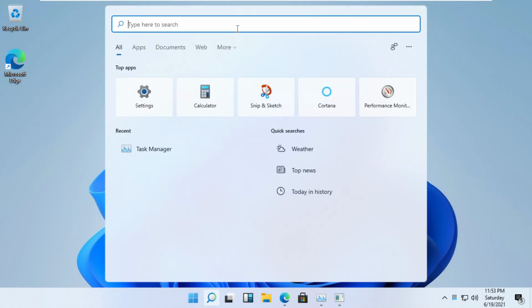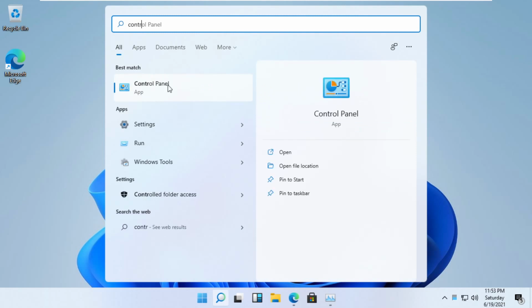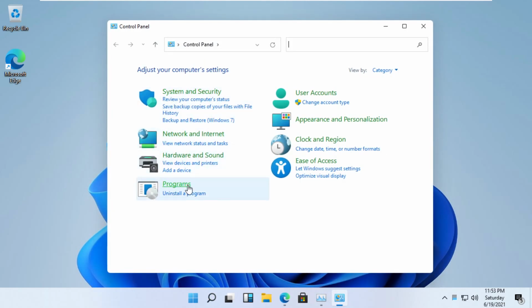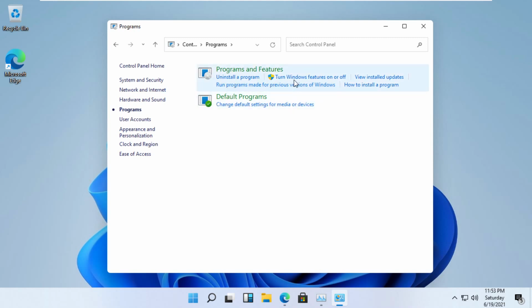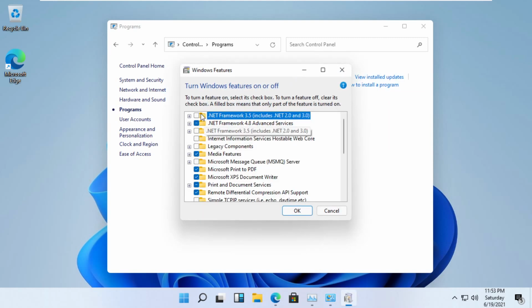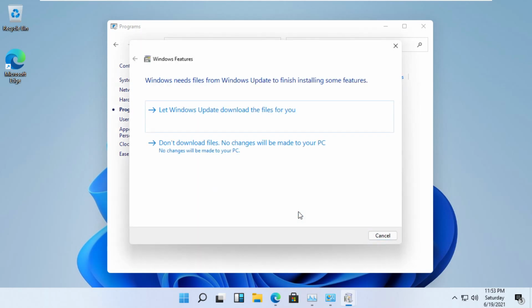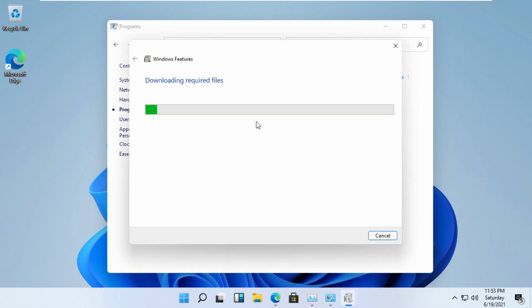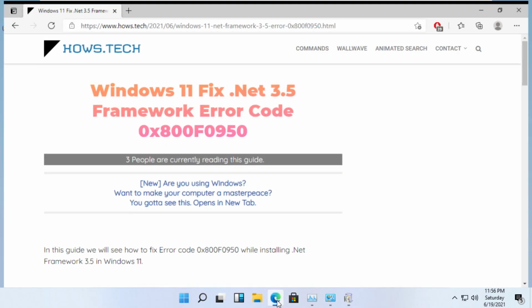So open search and type control panel over here. Now open programs, then turn Windows features on or off. Then select 3.5 and click on OK. Now that we know that it's going to fail, click on Windows update. Now we know that it's going to surely fail.